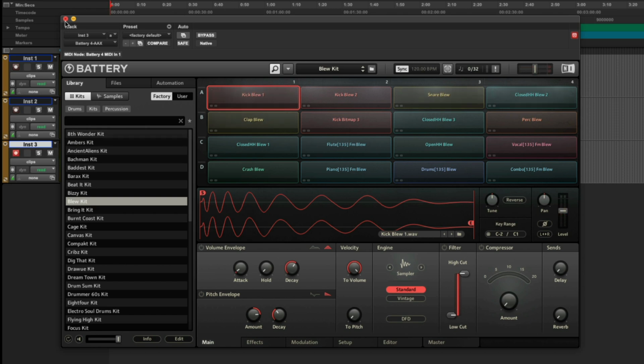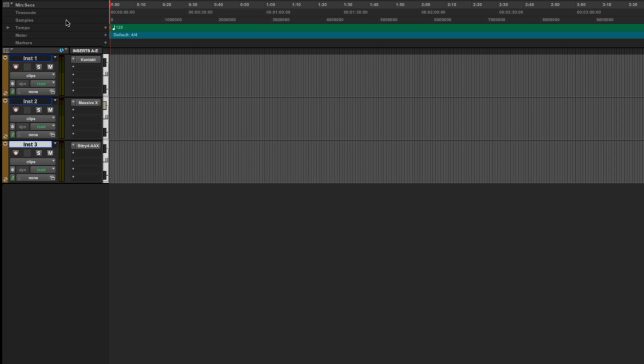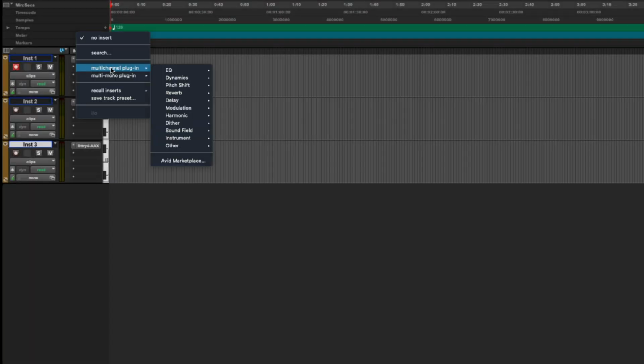The last thing I want to add to my instruments are some effects. We can load either the delay effect Replica or one of my personal favorite reverbs, ROM. I'll click below KONTAKT in the Inserts area, Multi-Channel Plugin, and Reverb. If you want to load Replica, you can find it under the Delay section. Let's go back to Reverb and select ROM.